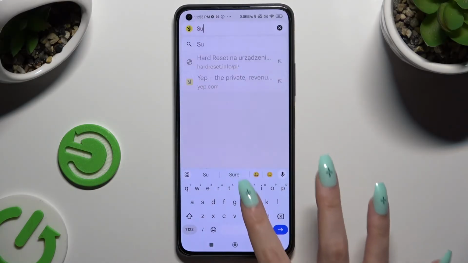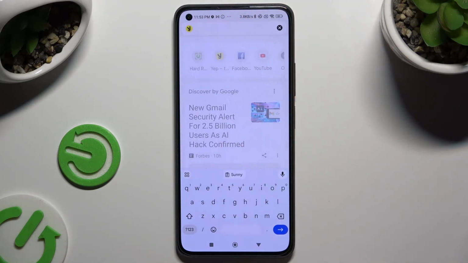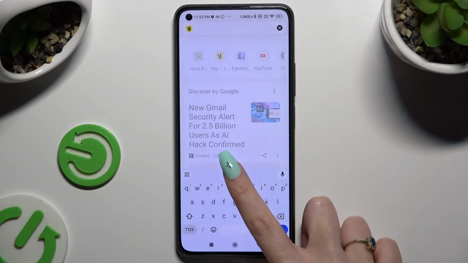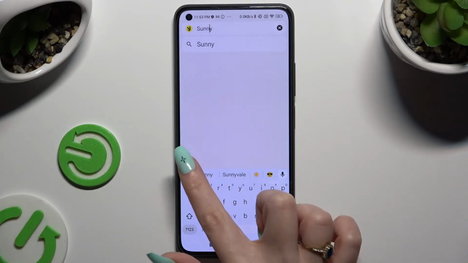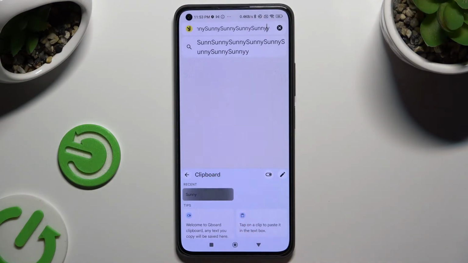Now it's time to copy or cut any text, and to paste it, click on it at the top of your keyboard, or click on Clipboard and paste it by clicking on it here.